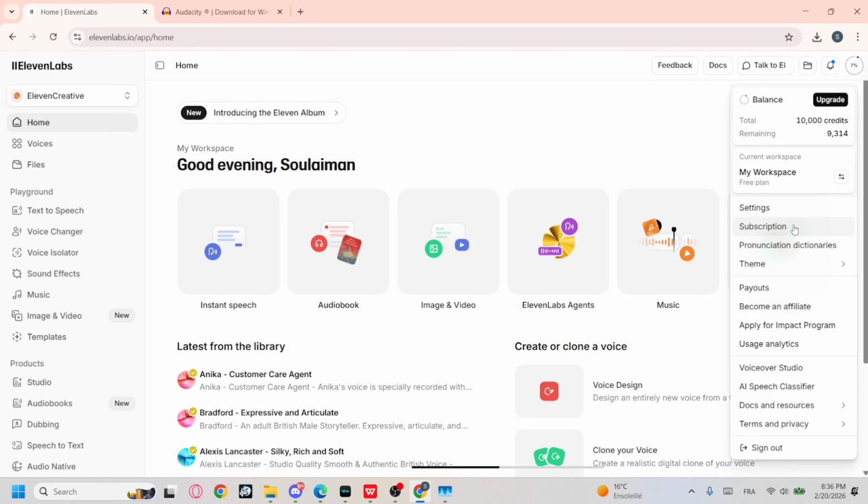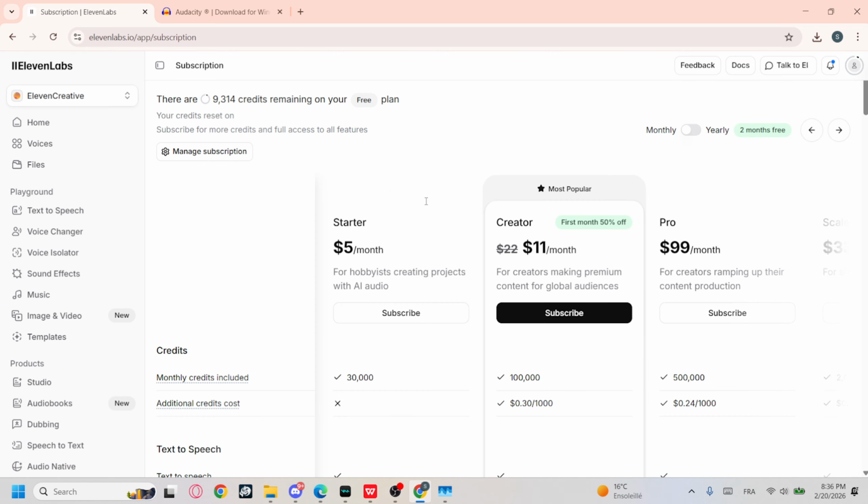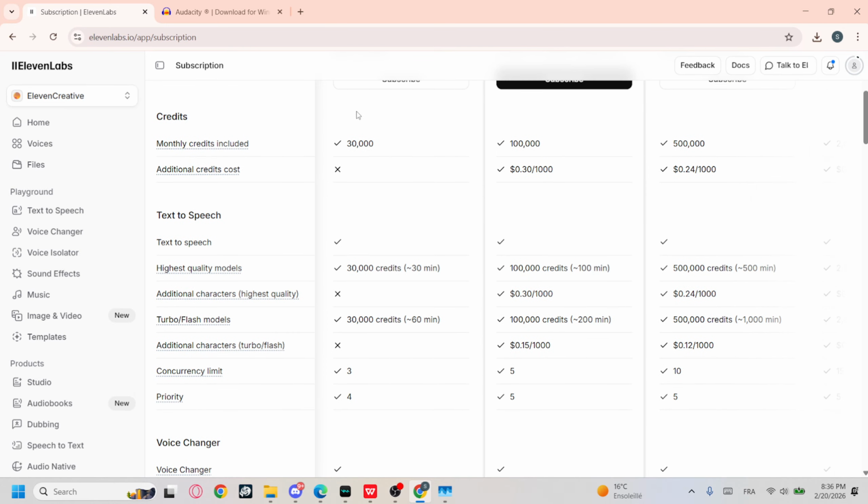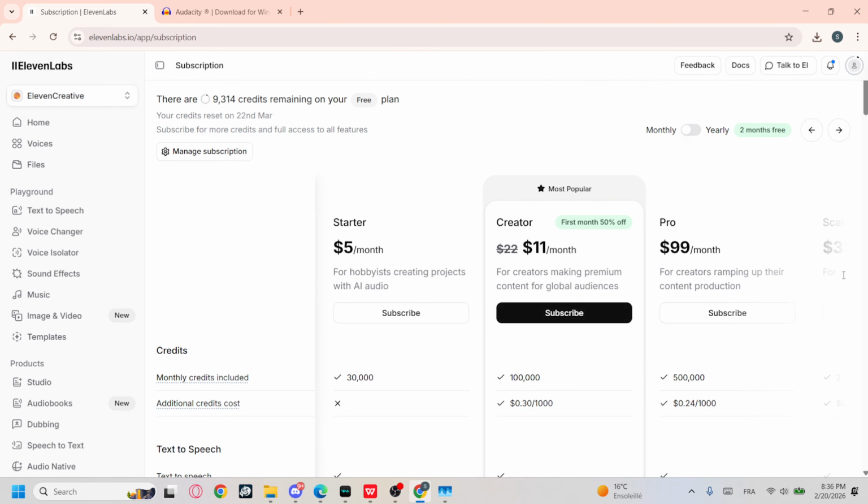So where to check? You will need to go with subscription here, and right here you can see when your credit resets. Okay, so that specific date, for example. And if you don't want to wait, you will need to go and upgrade your plan.